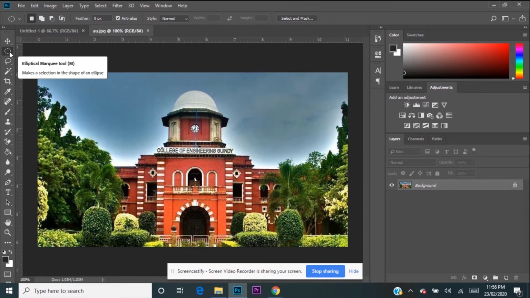To select the rectangular marquee tool at this point, I would need to either click and hold or right-click on the elliptical marquee tool's icon. Then I could select the rectangular marquee tool from the menu.